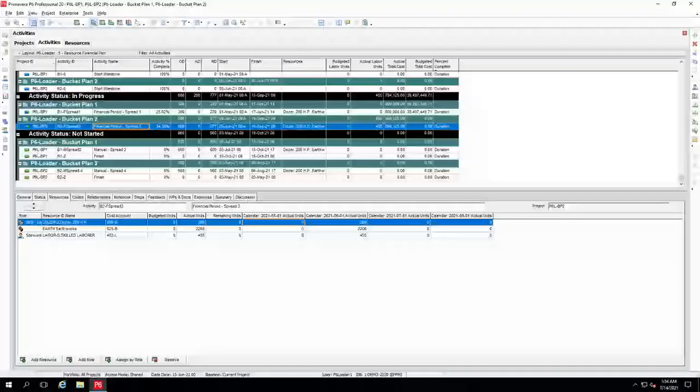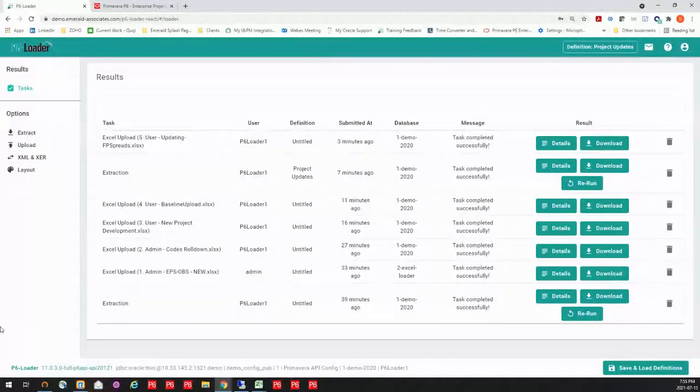Yeah. Maybe if you go into P6-Loader just for another second, just to touch on a few of the new features. It's a challenge for Sue to slow this one down because there are so many things to show. It really is.